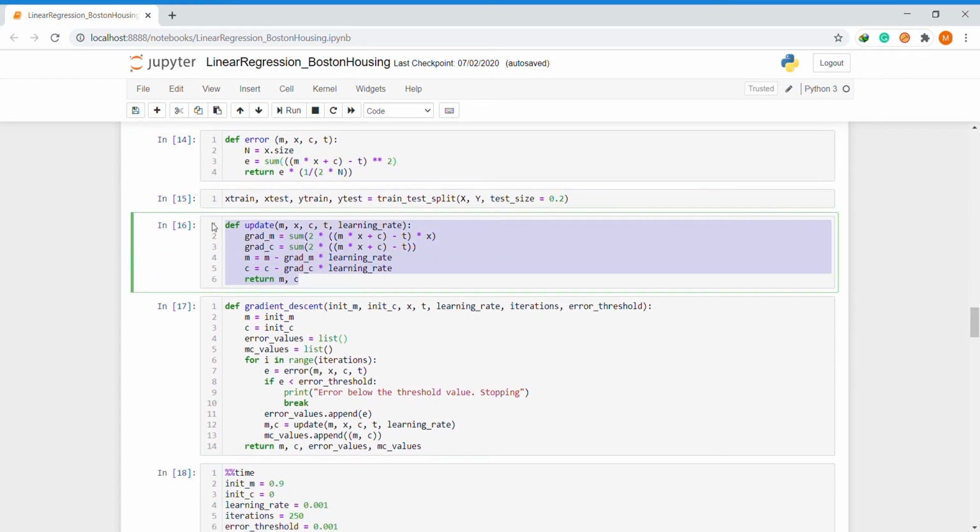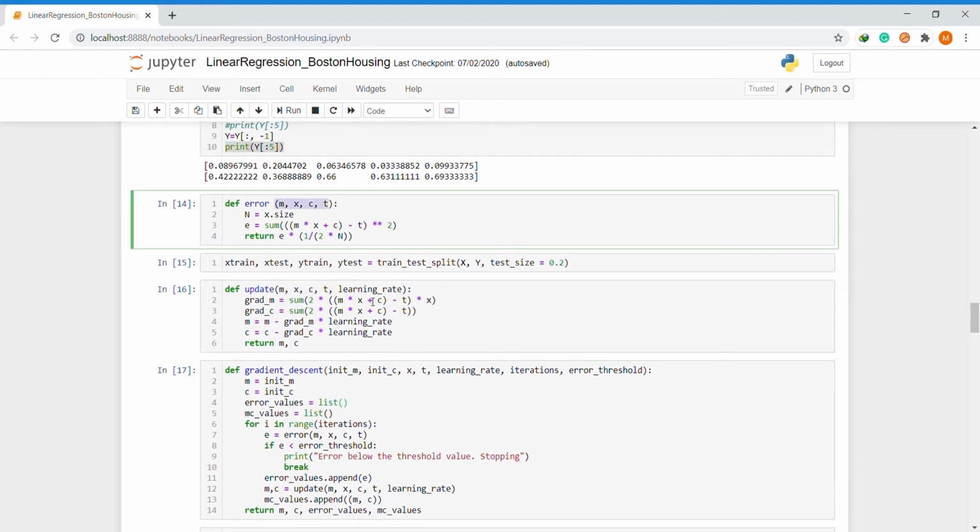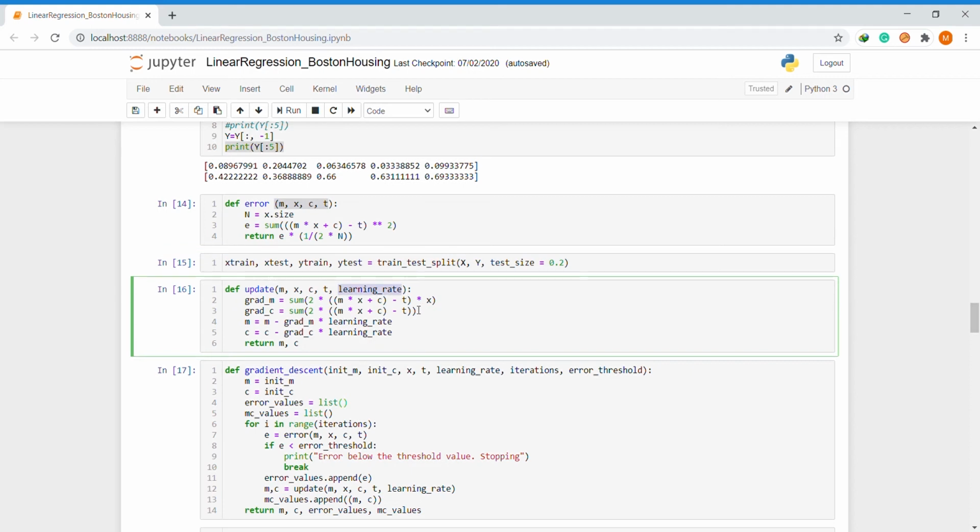Okay, next up is the update function. This takes the same arguments as error, but we have learning rate as an extra argument. What this update function does, like the name suggests, is update the values of m and c. For example, if you had a value of m which was not that good for the model, it'll give a new value of m which will be better than the previous one. So we're updating both these values.